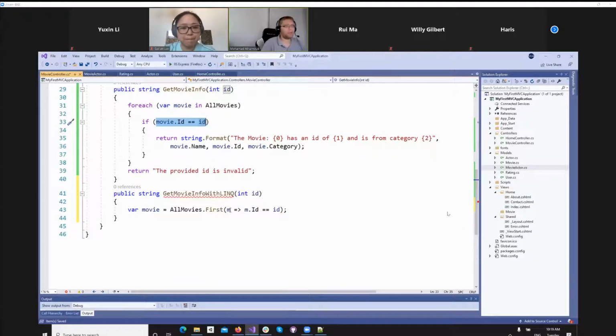M here is like each movie in the list. M represents each movie in the list, but I don't want all of them. For each movie you are iterating, find me the one where the ID of this movie equals the ID that the user just passed to me. And now it will return the first movie for which this condition is true.